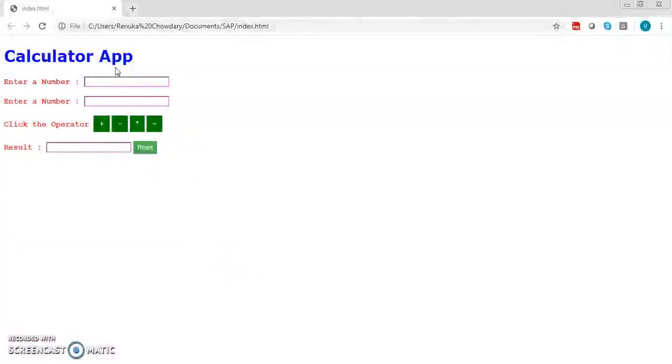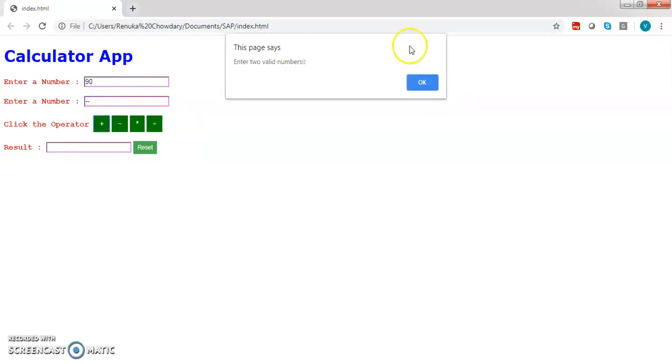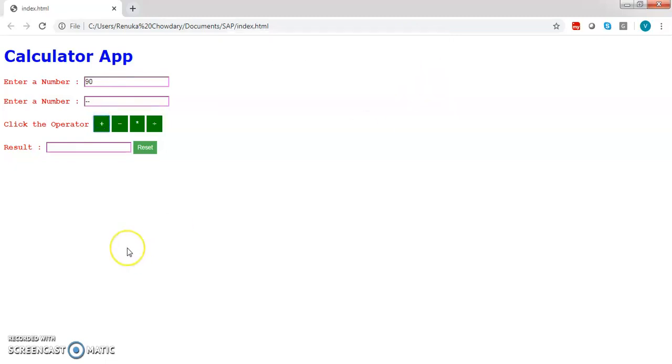Today we are gonna learn how to build a basic calculator app using HTML, CSS and JavaScript. This is the app which we are gonna build. Enter two valid numbers, click on the operator, and you can get the result. You can also reset all the fields with just one click. You can have error handling as well. When the user enters any invalid characters and clicks the operator, we throw an error message to the user. So let's get started.